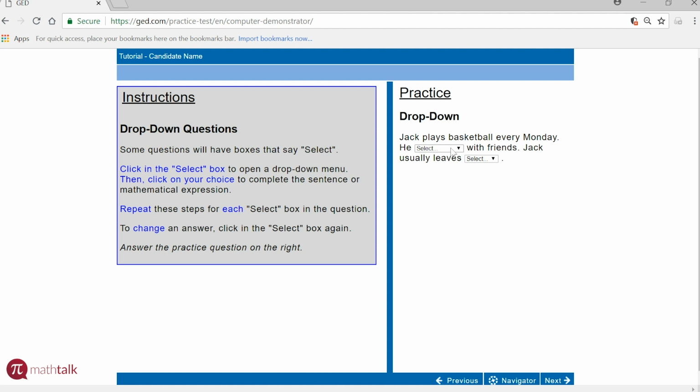He, and then you have a selection of which word to choose. So he competes with friends. Jack usually leaves, and then another question box that says, select your answer. So he usually leaves tired.